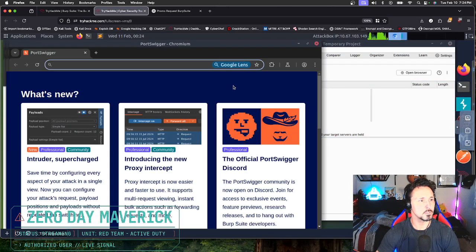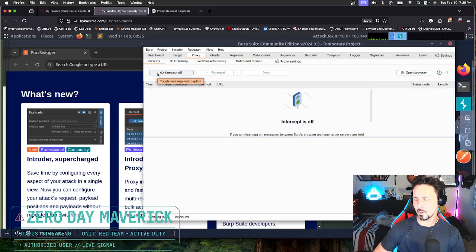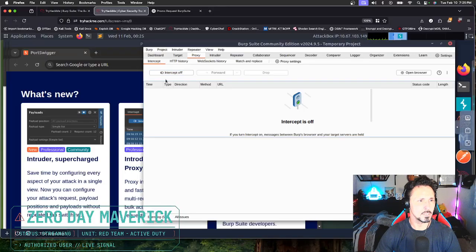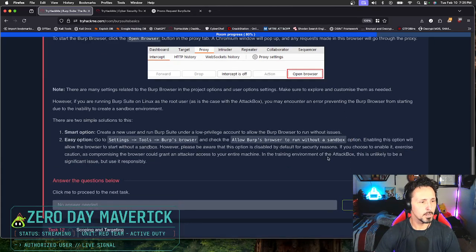Okay, it opens up PortSwigger, the makers of BurpSuite, and it allows us to do exactly what we did with Mozilla Firefox without actually having to configure FoxyProxy in Firefox. But I would still recommend doing it the other way, since it's just kind of the way it's done, I suppose. Click to provide the next task.